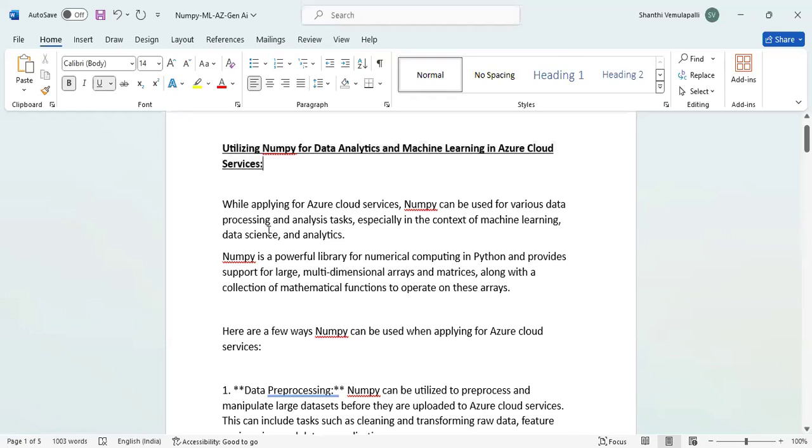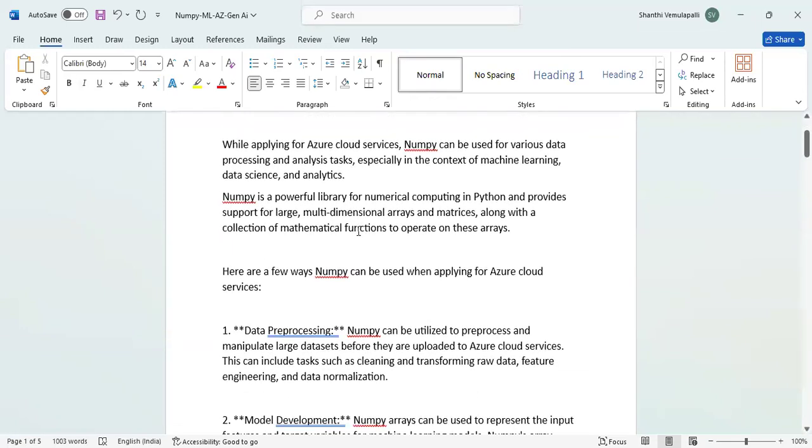Okay, so the first topic is utilizing NumPy for data analytics and machine learning in Azure Cloud Services. First, let us see the introduction about NumPy usage. While applying for Azure Cloud Services, NumPy can be used for various data processing and analysis tasks, especially in the context of machine learning, data science, and analytics. NumPy is a powerful library for numerical computing in Python and provides support for large multi-dimensional arrays and matrices, along with a collection of mathematical functions to operate on these arrays.